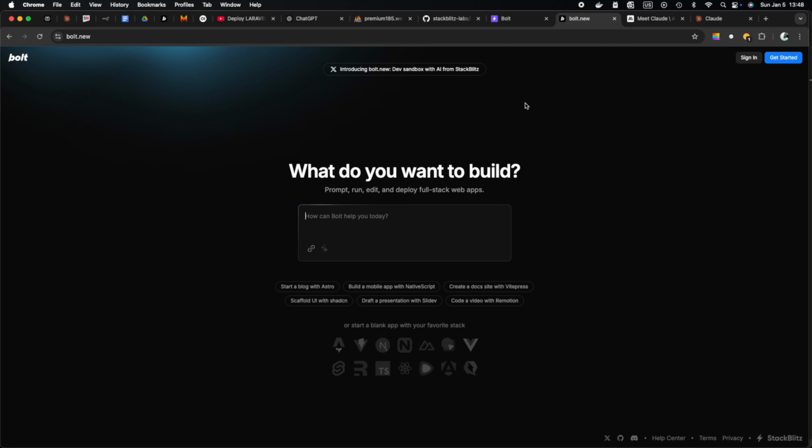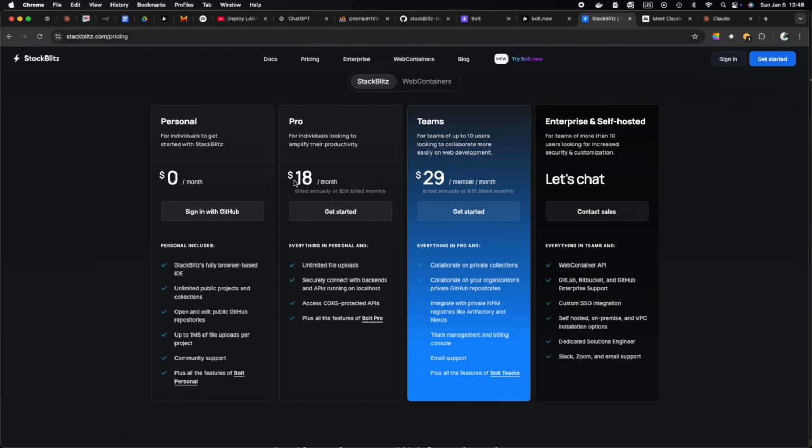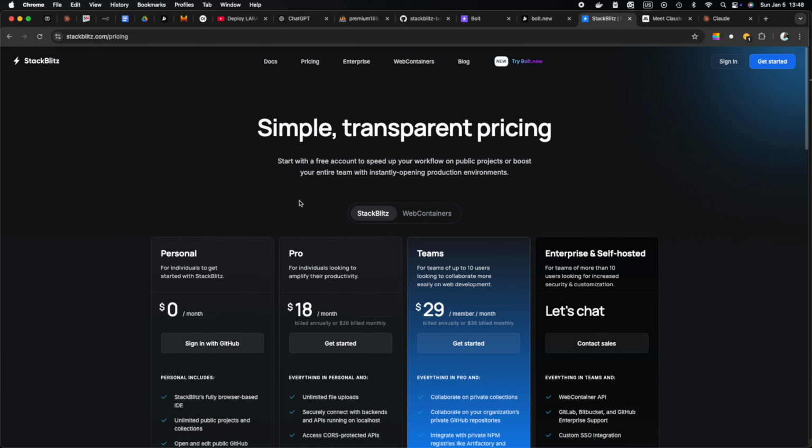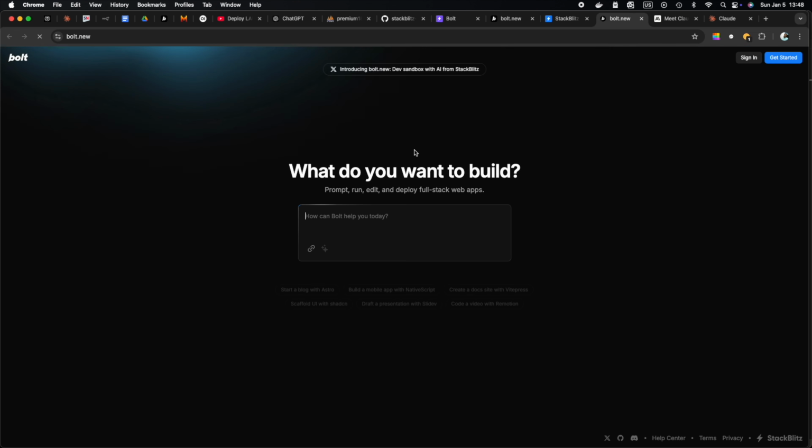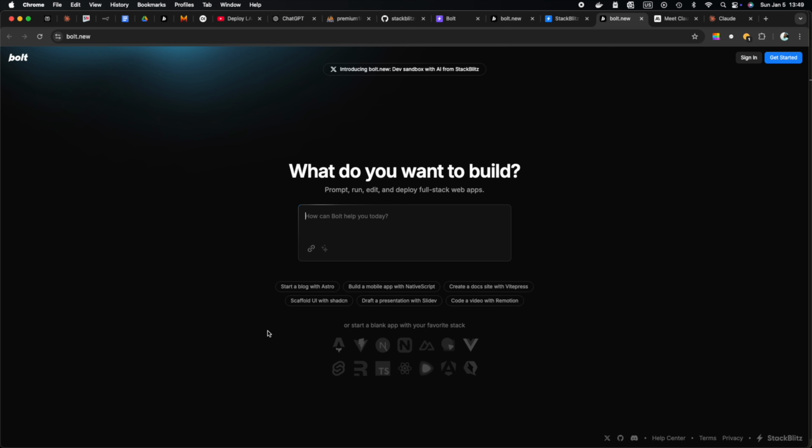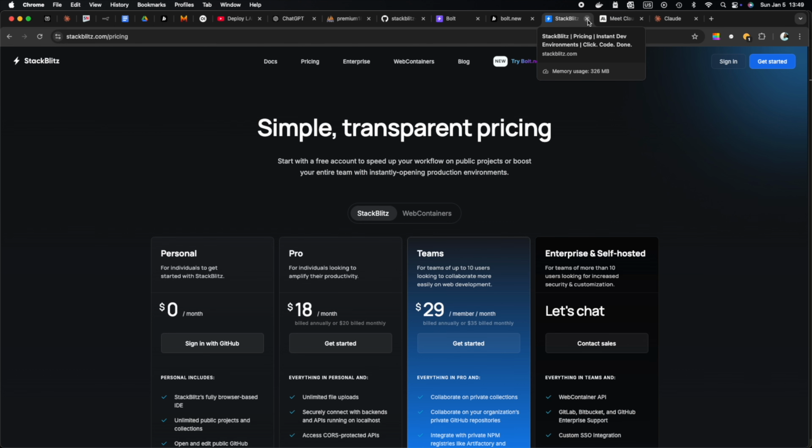However, you are limited to a particular number of tokens every month. I think it's 200,000 tokens per month. And if you decide to pay, you'll be paying $18 per month to be able to use Bolt.new and all that. So instead of that, how about I tell you that there's an alternative, a free alternative for that matter.